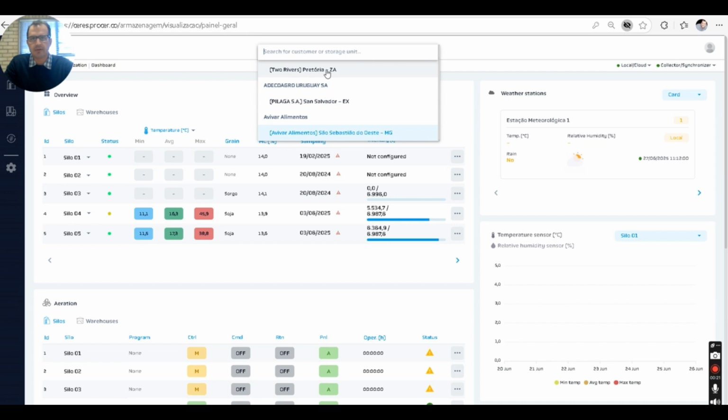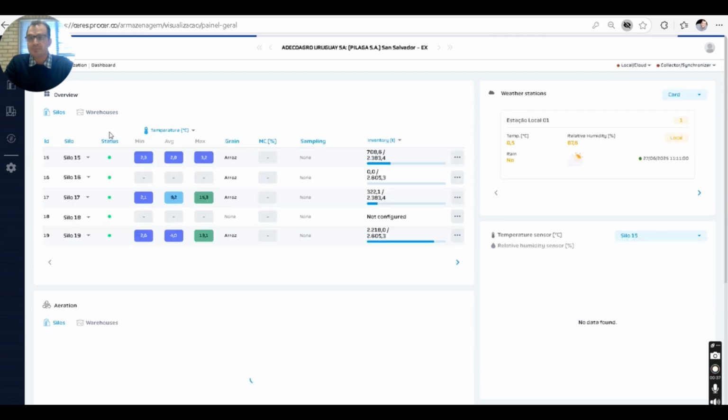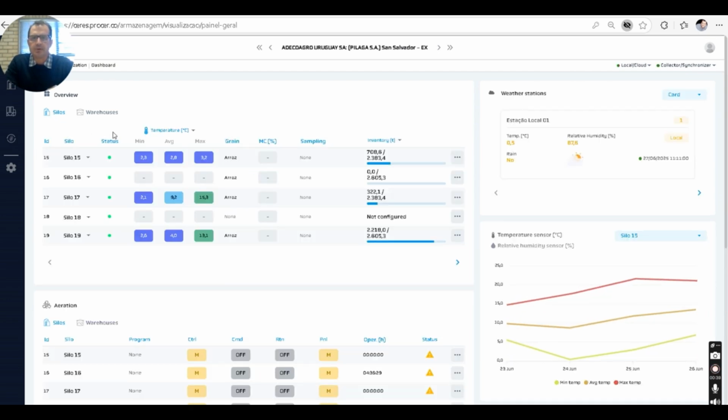So we have 3 sites here, one local one, and 2 sites where one is in Uruguay and the other one is in Brazil. So let's go to the Uruguay one. The first page that it's going to put you into is going to be the main dashboard.